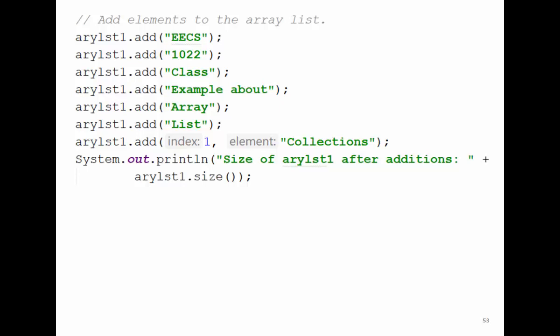You can see here this array list allows us to grab an object and put it at a specific index. That is the beauty of the array list. So what will be the first element? ECS. So that will be at index 0, 1, 2, 3, 4, 5. Then I decide to add at element 1. So I will go to the element 1, I will add collections, and then I will shift everything.